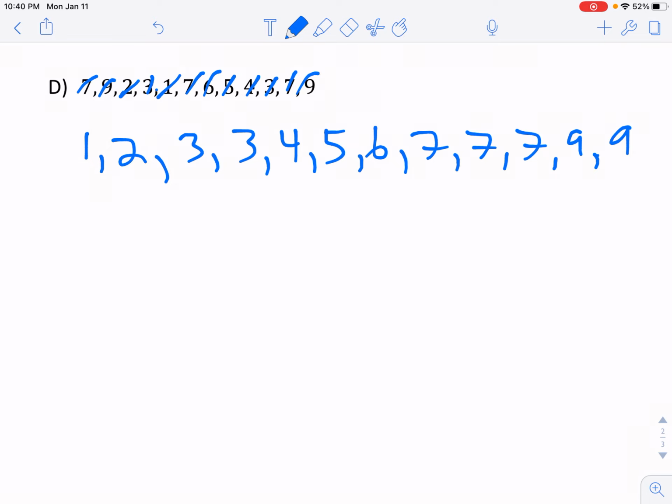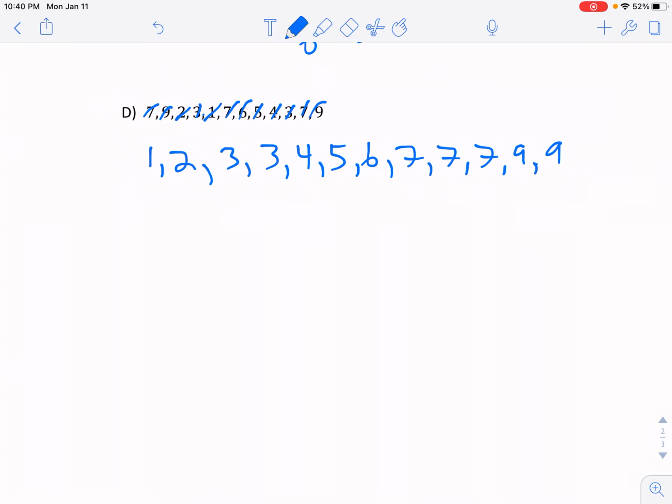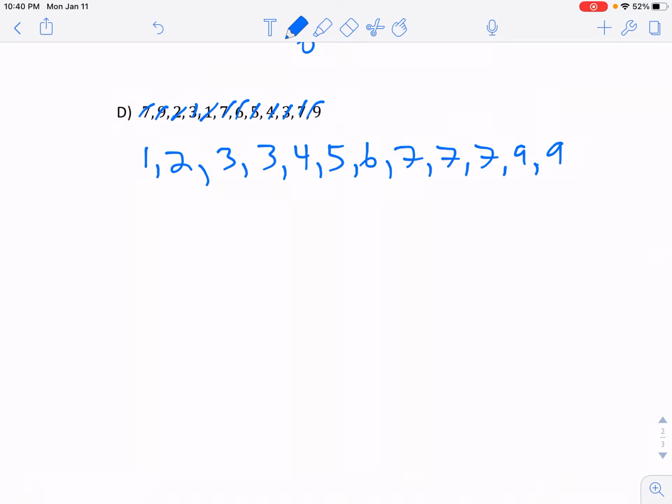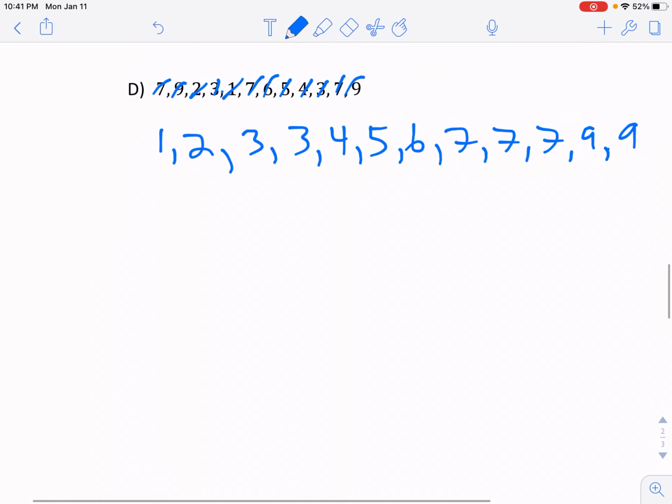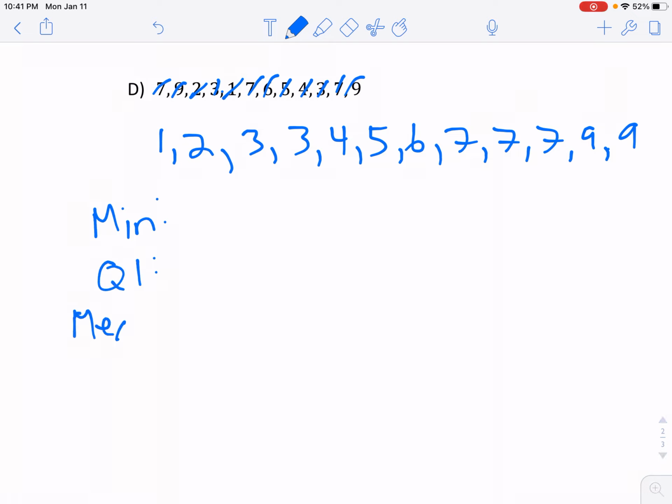All right, and we could do this with bigger numbers. I just have them all single digits right now for simplicity's sake for the video. All right, so obviously first thing I need to do is find my 5-number summary. All right, that would include the min, the lower quartile, the median, the upper quartile, and the max. All right, just looking at the set, nothing in order. The minimum or smallest number is 1. The max is 9.